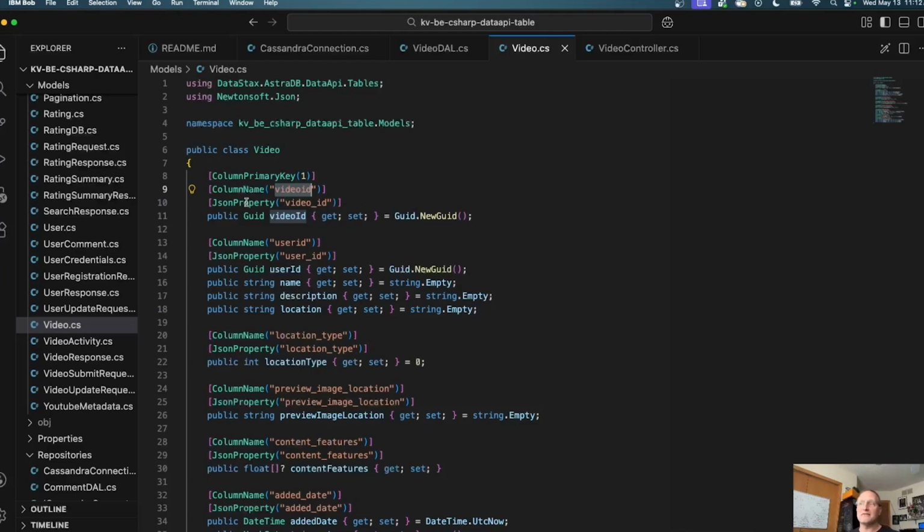I also have the JSON property attribute here because as we pull this data out and show it as JSON for the RESTful services that we have, those property names will likely be different than what you have inside the database. Now, that might not always be the case, but in this case, it is. So there are ways to account for that, and using both a column name attribute and a JSON property attribute is a way to get around that.